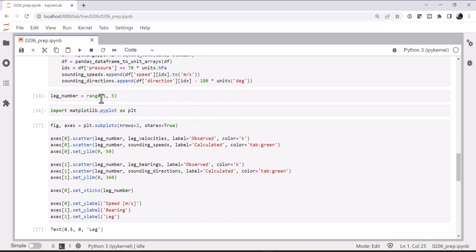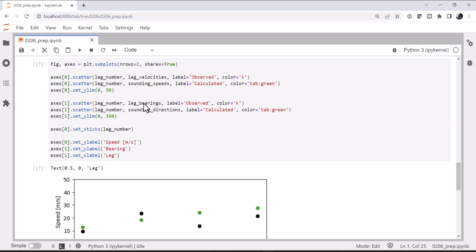I'm going to make a list that has my leg number from 1 to 4. So remember, we start at 1 and go up to, but not including 5 with this syntax. Import matplotlib.pyplot as plt, our standard shorthand for making plots. And then I make our plot. So I'm using subplots to do 2 rows of plots that share the x-axis. I'm storing the figure in fig and the axes list in axes.